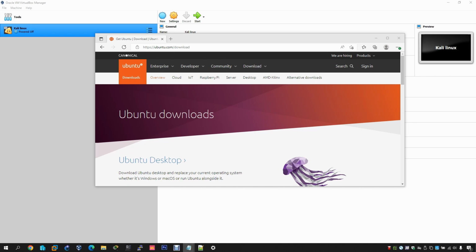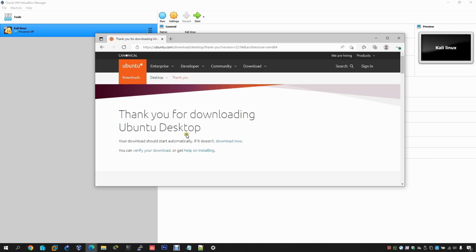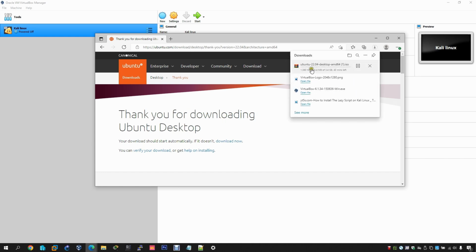Okay, let's get it started. Before that, we need to download the ISO from ubuntu.com. Once you go there, click on download, and then you have to click on 22.04. This is the latest version. If you are seeing this video later on, you can check for the latest version. If you click on here, you'll be able to download the ISO. After this, you'll be able to launch the ISO from the VirtualBox. I'm not gonna download right now. I will go ahead and cancel because I already downloaded.